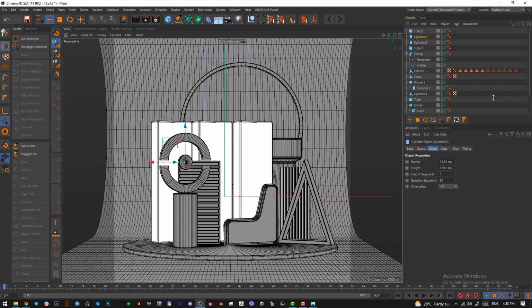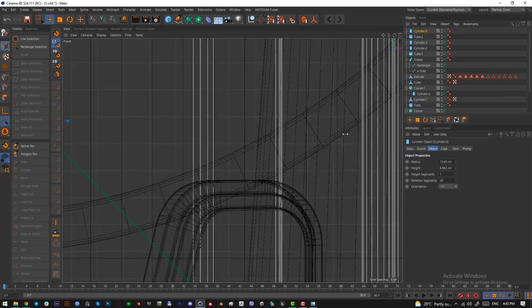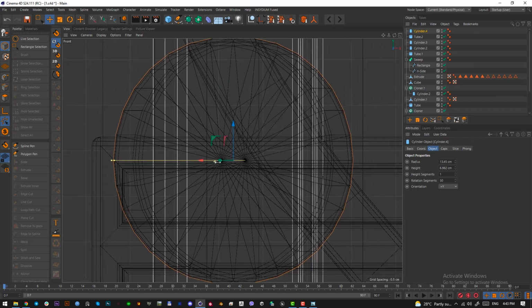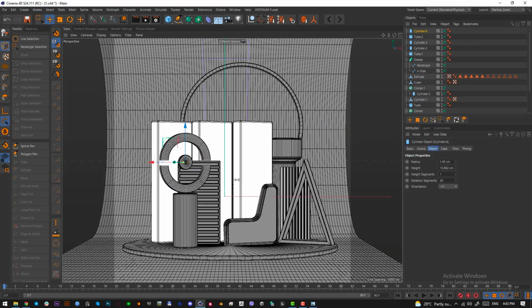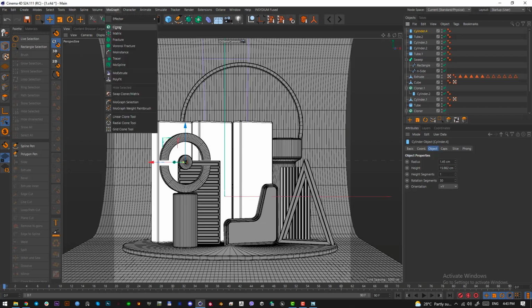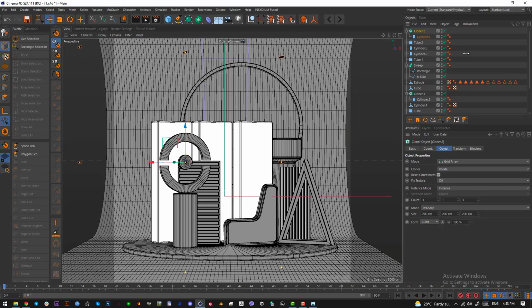We have this cylinder. Now press this cylinder and Ctrl C, Ctrl V to duplicate it. Go into the front view, press S, and we want to make a really small one like this. So it should stay here. Maybe increase its height. Okay. Now go back here, and while having the cylinder selected, go into MoGraph, press down Alt on your keyboard and put it into a cloner.